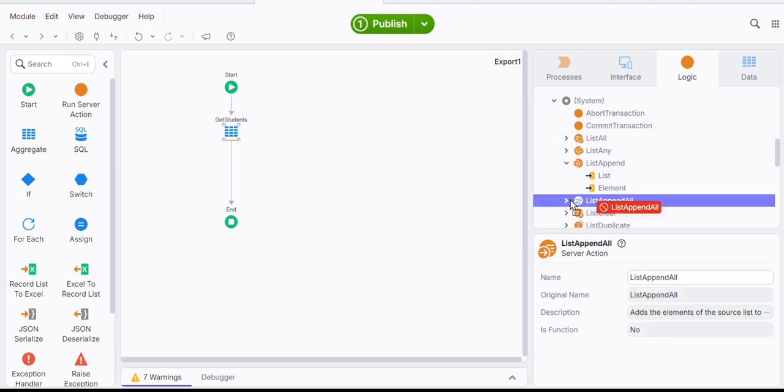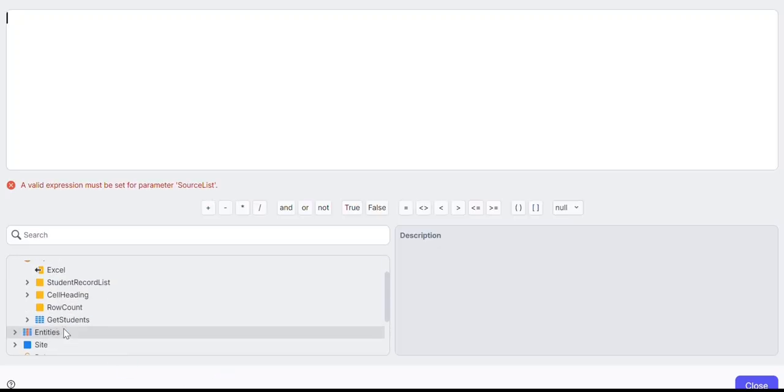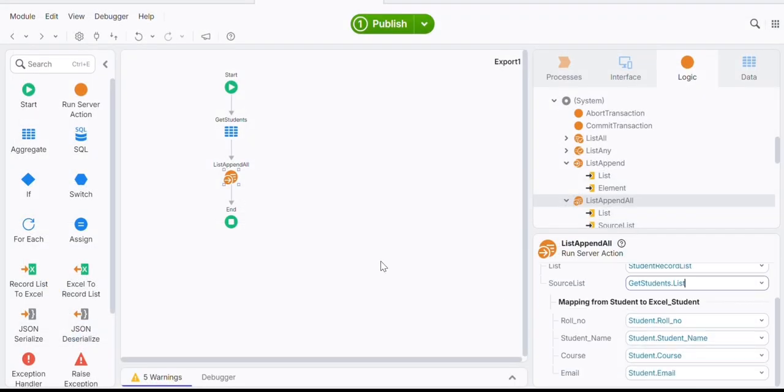Now, next I am using list append all. This action prepares the list of column headers that will appear in the first row of the Excel file. Instead of writing each header one by one, I create a list first. Student record list. This makes the code cleaner and easier to maintain.